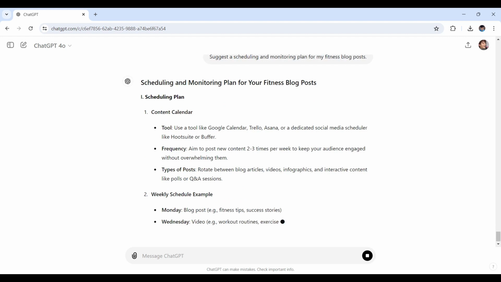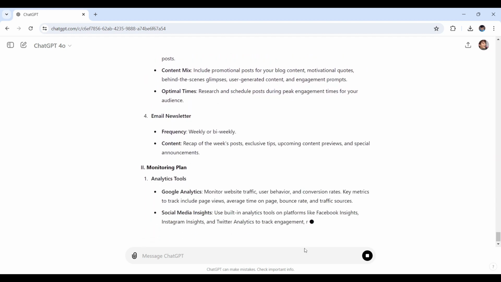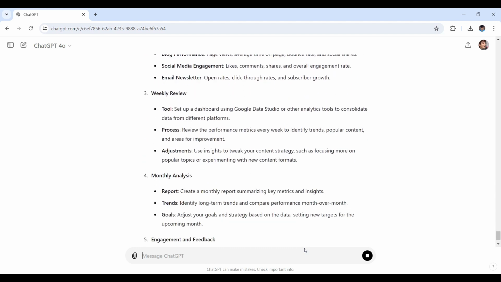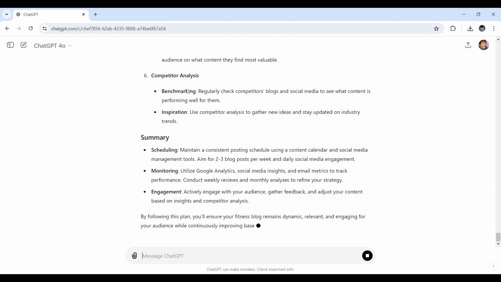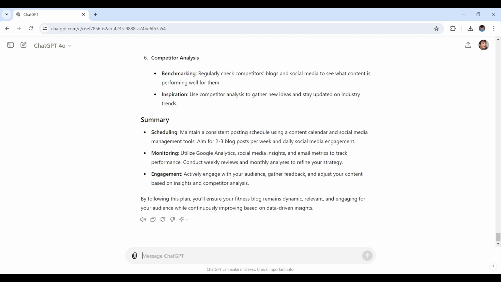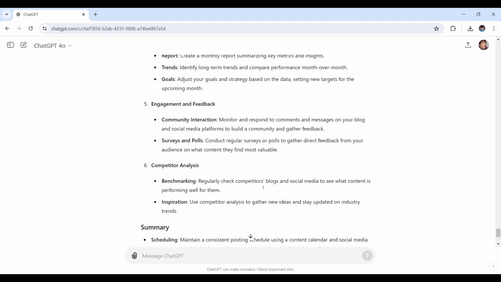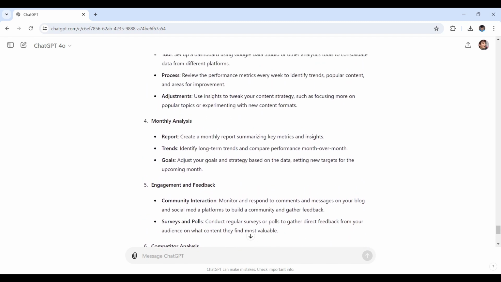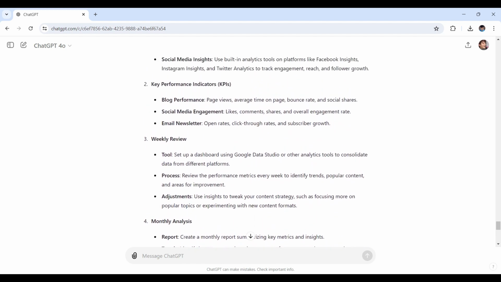As you'll see, ChatGPT provides a detailed plan recommending tools for scheduling and suggests a schedule right here. Responding analysis, engagement and feedback, competitor analysis. Here we go. So by leveraging ChatGPT for scheduling and monitoring, you can ensure your posts are timely and effective, helping you reach your social media goals with ease.